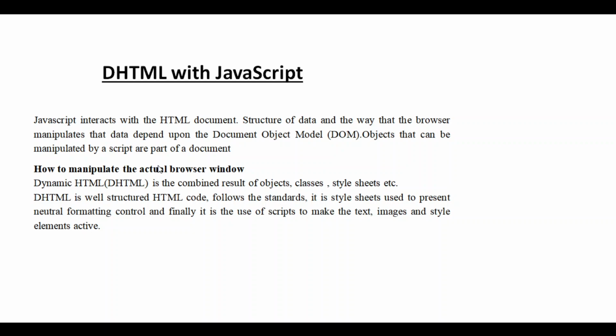Next, how to manipulate the actual browser window. Dynamic HTML is the combined result of objects, classes, style sheets, etc. So, what is DHTML? DHTML is nothing but a combination of JavaScript objects and classes, style sheets which belong to CSS, and our HTML to design the web page. So these three languages, HTML, CSS and JavaScript, combinedly are called dynamic HTML.